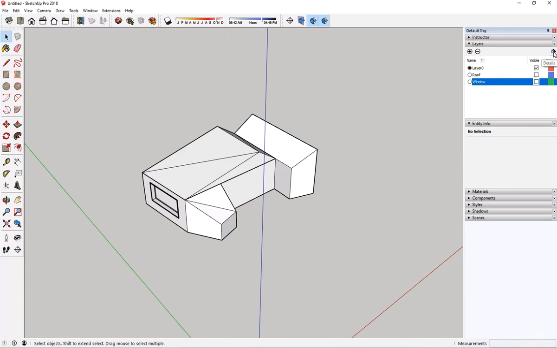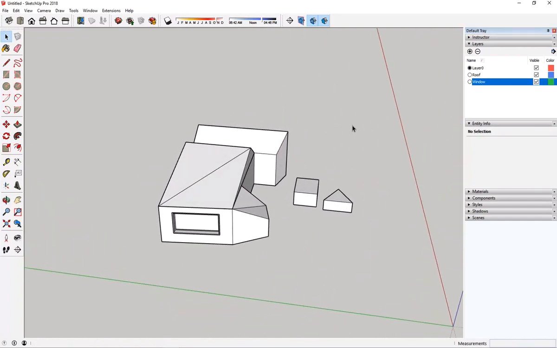So if I go here and, let's see, I'll show you this one. I'll show this in the next video, but if I go back here and turn on the layer, you see that all those objects will be back on.